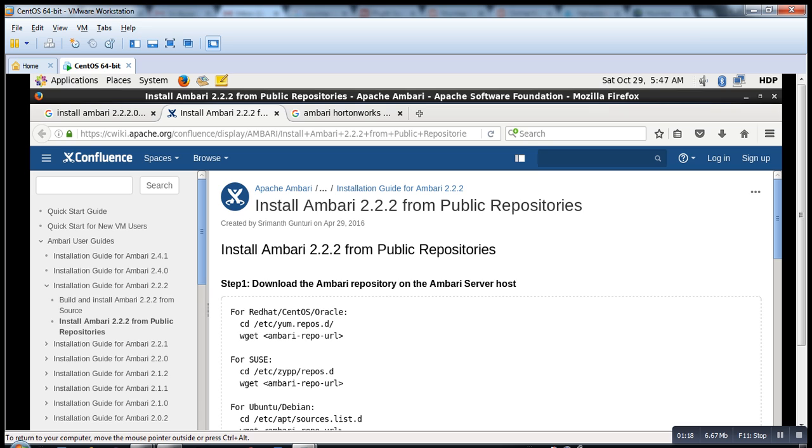But if you want to know how to install Ambari manually and how to add services, you have to know what Ambari is and how to install it in your own Linux system. Today I will show you how to install Ambari. The latest version is 2.4.1 and the stable version is 2.2.2. Now I will show you how to install Ambari 2.2.2 in your Linux system.